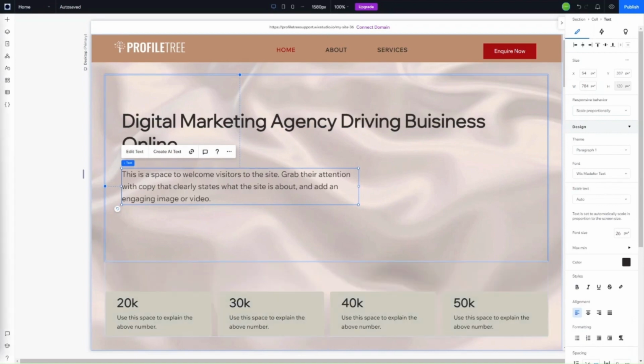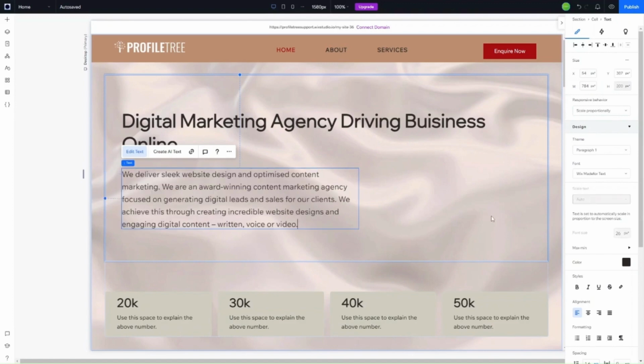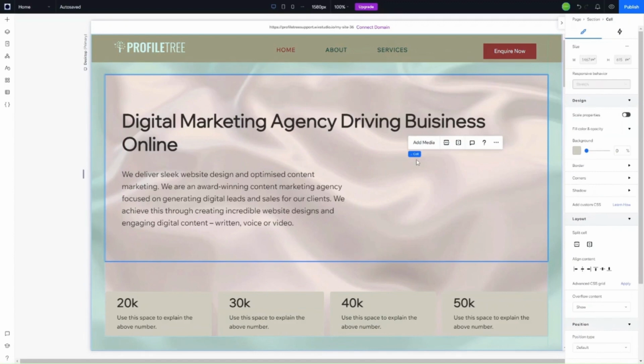And then the next thing that we want to do is add some content here as well. This is just some paragraph content to explain a little bit more about the business. So we are going to take that, edit text, and type in some text that we would want on this website. And we're also going to make sure it's using paragraph 1 styling that we set up in our previous video editing the site theme.